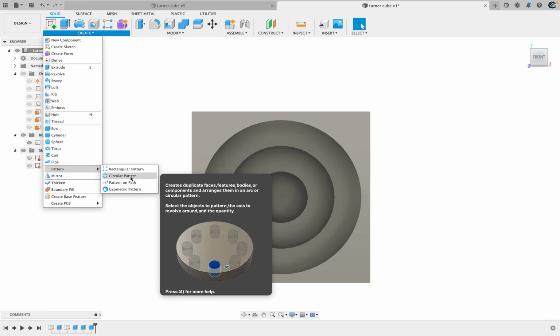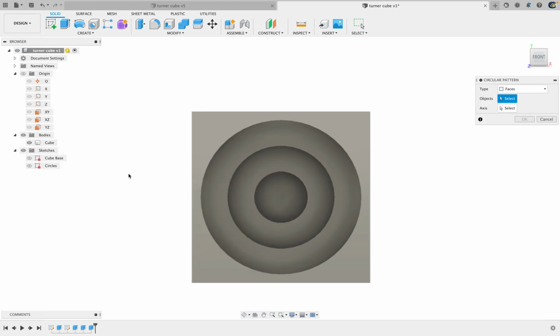The pattern that we're going to use is a circle pattern, because we're going to spin these cuts, these extrusions, around an axis. So over here in my circle pattern menu, let's make sure that I have the right things chosen. I don't want faces. I want features. Those are timeline features. So now it says objects. It wants me to select some objects.